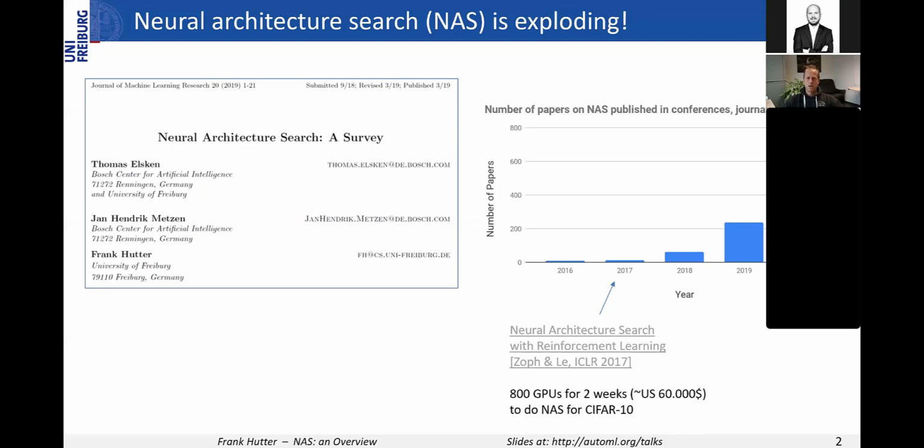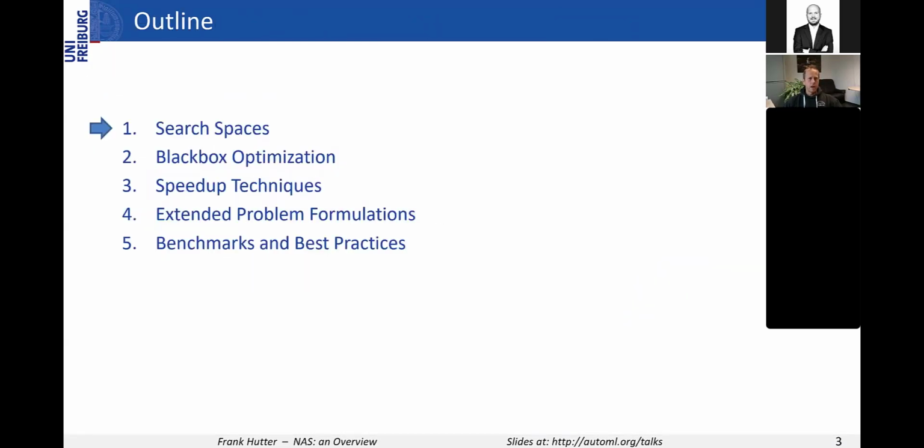But in the meantime, a lot of follow-up work, exponentially growing, has been devoted to making this much faster and more robust, and that's what we'll talk about. So the outline is that we'll first talk very briefly about search spaces. Then we'll cover black box optimization methods, amongst others the one by Zoph and Le, but those are slow. So then we'll talk about speed up techniques. Then we'll also talk about extended problem formulations, doing joint NAS and HPO, and also neural ensemble search, and then also talk about benchmarks and best practices.